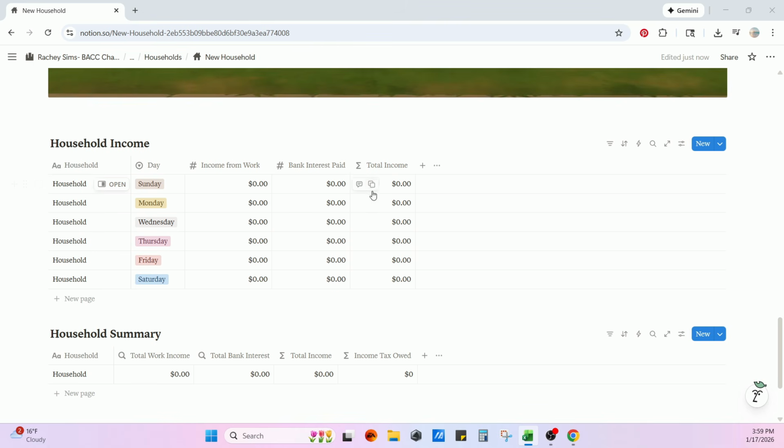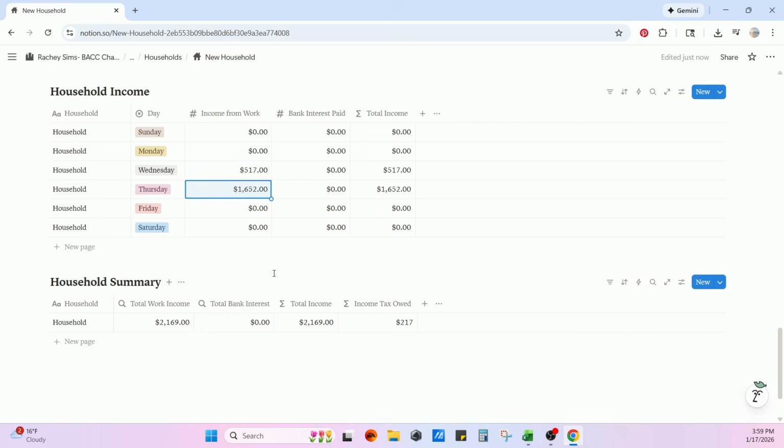Okay, so she made on Wednesday, she made from work $517. All right. And then on Thursdays, she made 1,652 simoleons. Sorry if I say dollars instead of simoleons. Same thing in my eyes. All right. And then you can see our total was 2,169 simoleons. And then 217 was how much taxes we paid.